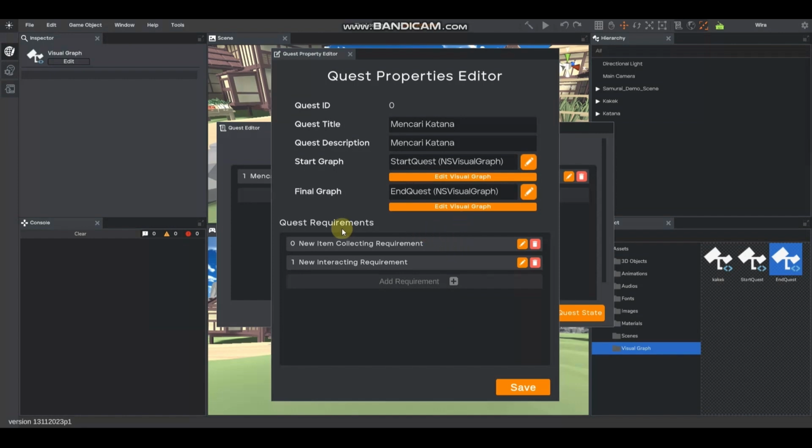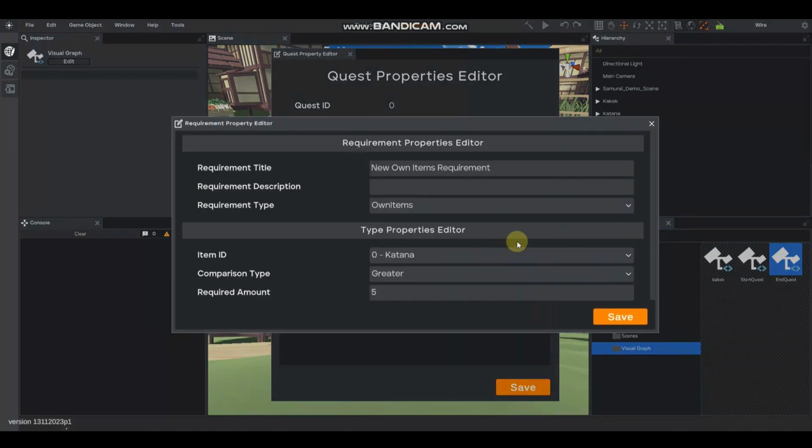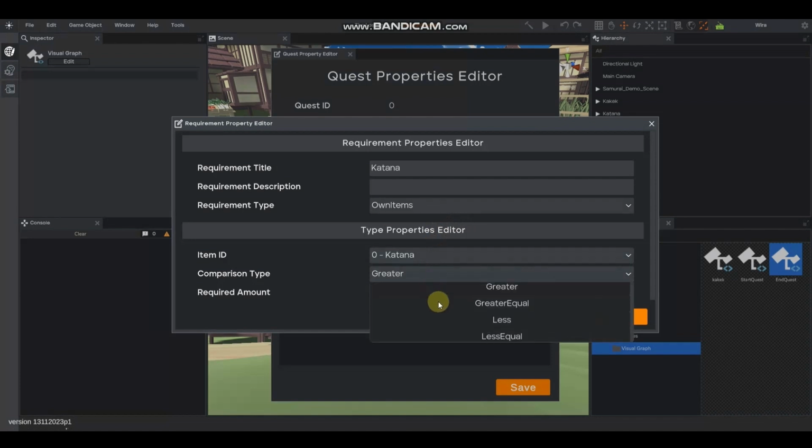We're going to edit the quest requirement. Change the title to Katana as we're looking for a katana. We can skip the description, put the type as own item because we need to be able to own it and save it in our inventory. For the item ID, we only made one item so far, so only katana would show up. Choose the conversion type as greater equal and set the requirement amount as 1 because we'd only need 1 or more katana to finish the quest.